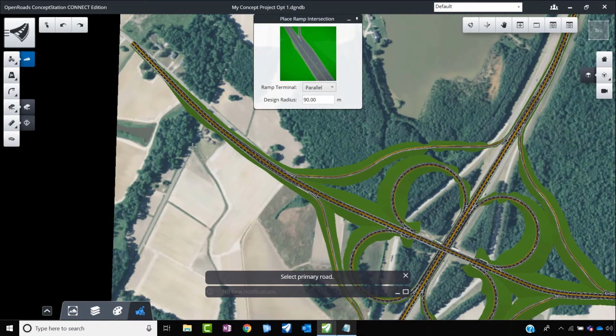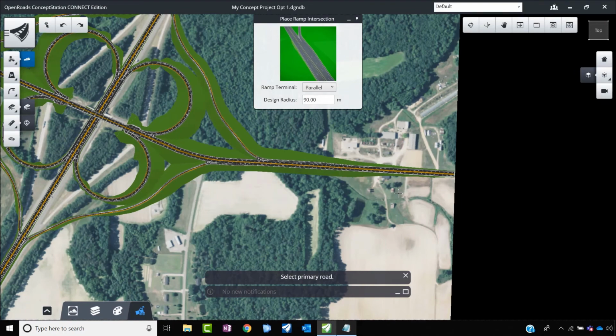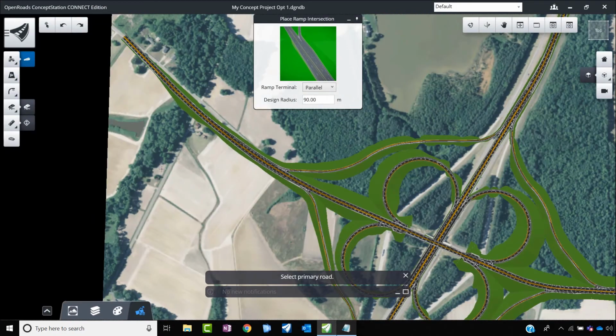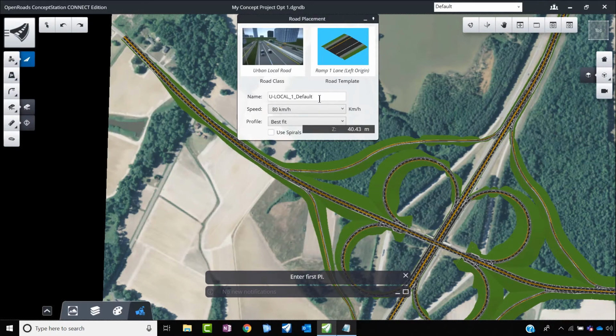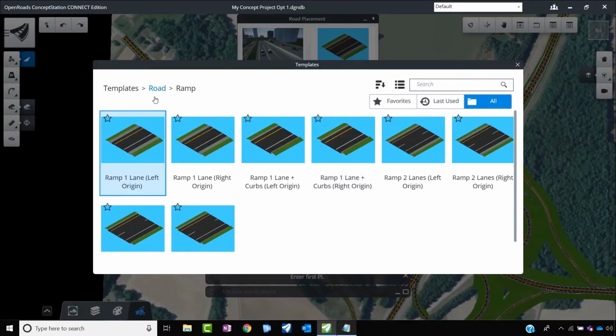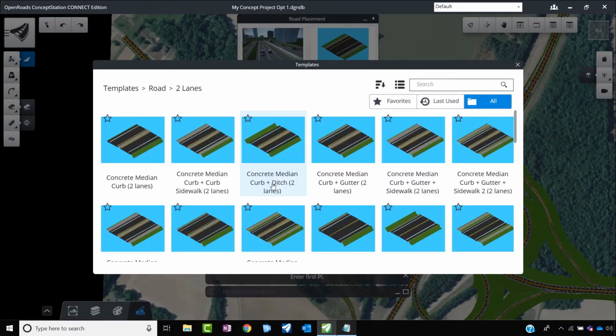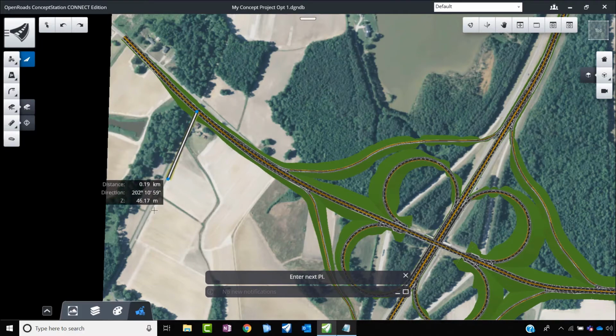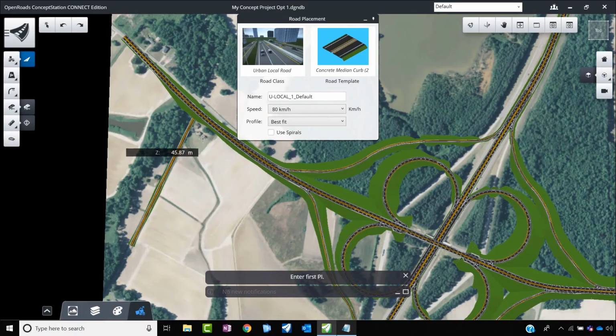Okay. Let me also create an intersection road. For that, you see one road crossing over here. I'll simply go and create that one as a cross road. Select under this, go under this road, two lane, and say this is median, and select to this extend and yes.